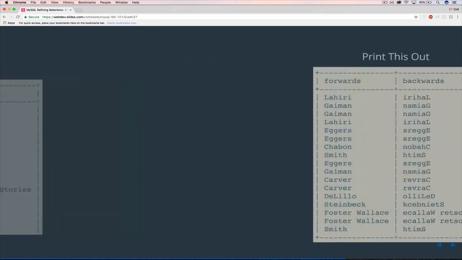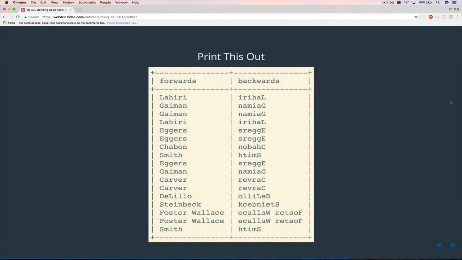Then after that, print this out. So you're going to have the author's last name printed regularly forwards, and then next to it, you'll have the same author's name printed backwards, in reverse, you might say. So that's what you need to do. Also pay attention, up here it says forwards and backwards, so you'll need to use AS again to do that.